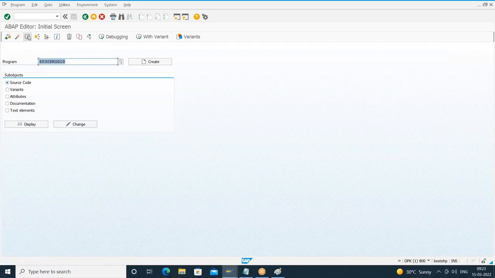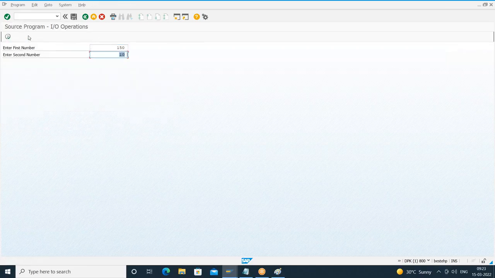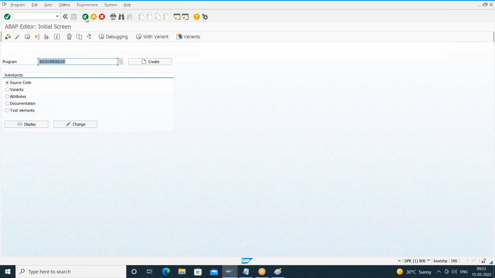18th program, let me execute this once again. I'm executing the 18th program. I'll give the values as 150 and 240. Execute. What is the result? I got 390. So what is the last value stored for the variable v_z in the ABAP memory?